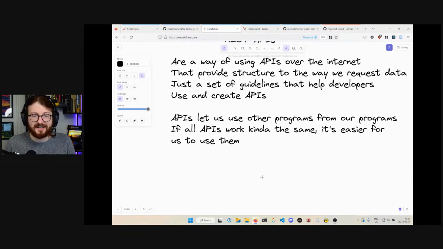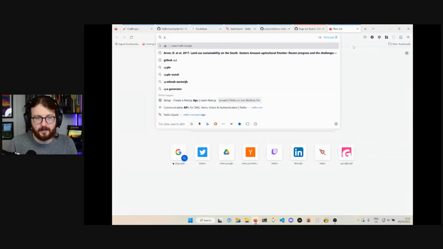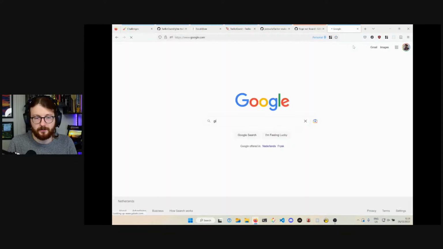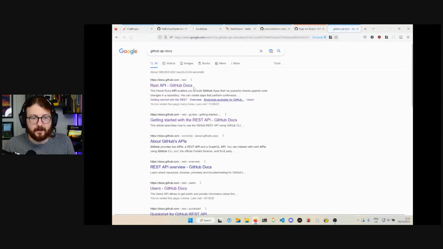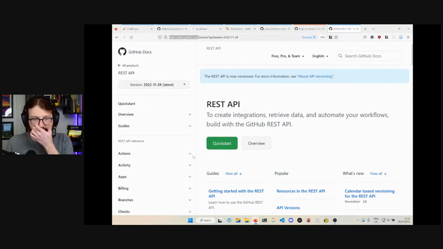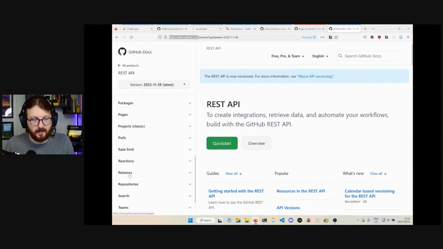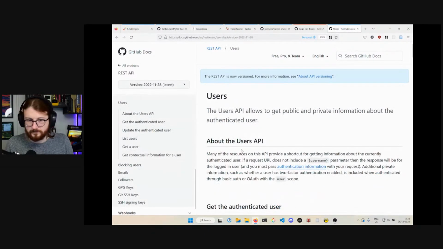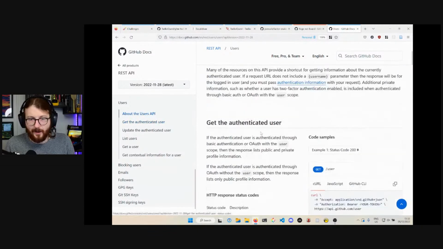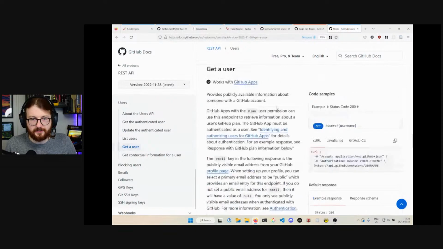So let's go see an example of a REST API, which is the GitHub API. First of all, I'm going to go to the GitHub API documentation, and I will post this link if you want to follow along. And we're going to go look at a particular API, which is the users API. So I'm going to scroll down here and go to users. And I'm going to scroll down to the get a user endpoint.